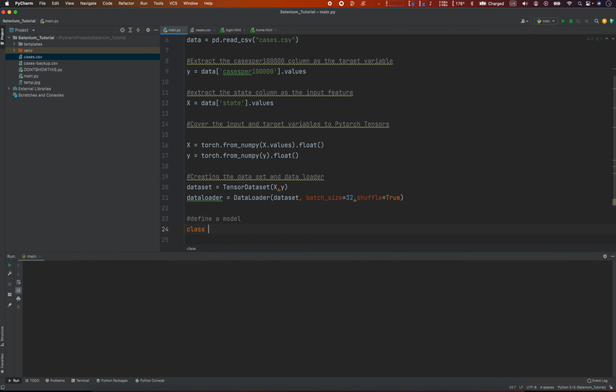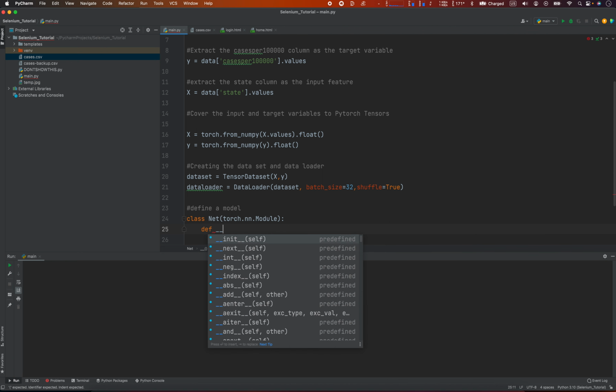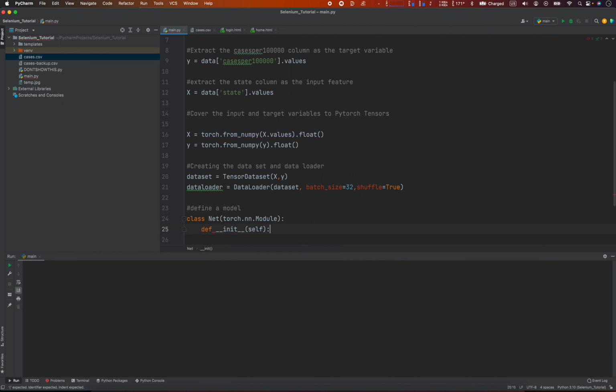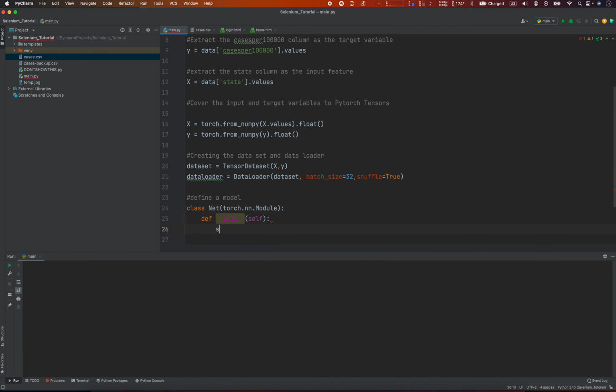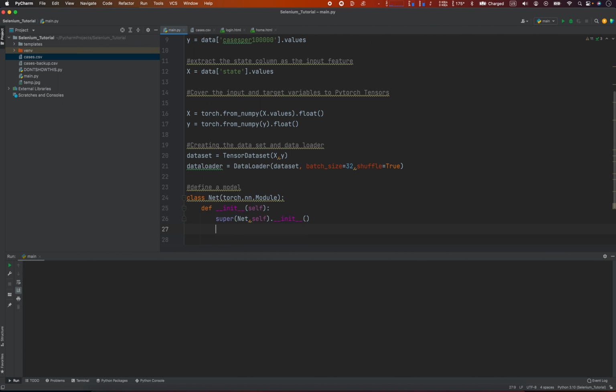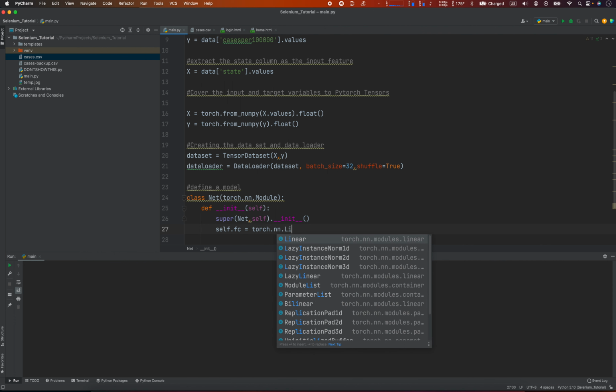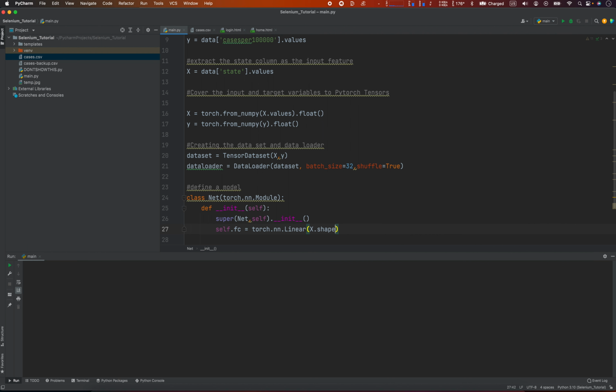Now we're going to define a model, and we'll create a class called Net, pass into it torch.nn.Module, and from there we're going to define __init__, self, super(Net, self).__init__(), and self.fc equals torch.nn.Linear, X.shape[1] and also 1.